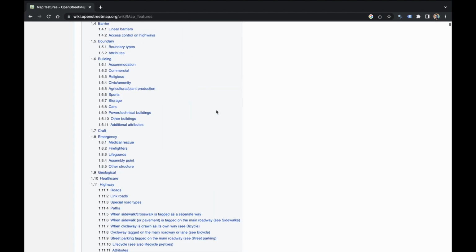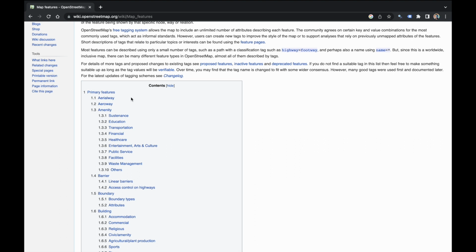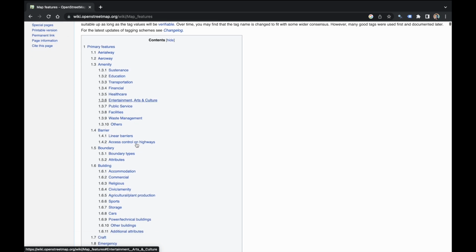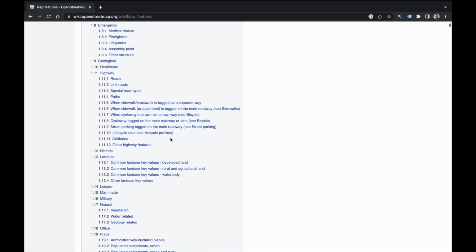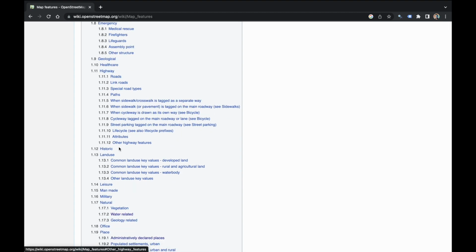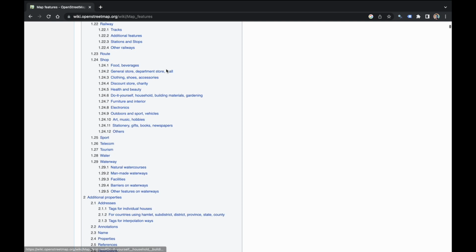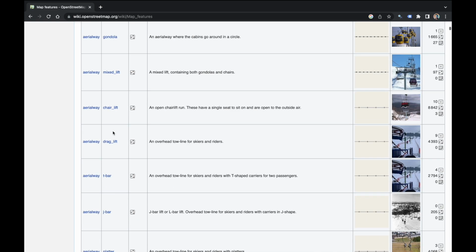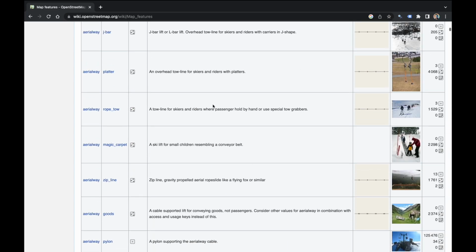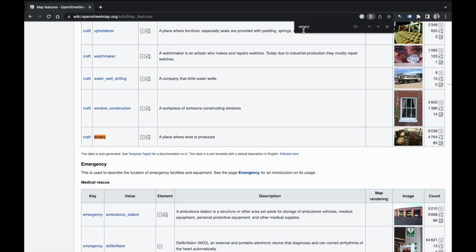And so this whole page is broken down by the type of data that it is. So for instance, aerial ways, amenities, these would be like places. You have barriers, administrative boundaries are also available. Highways, you have all these highways. So you can see there's a lot of different categories, and within each category, there's a lot of key value pairs. So the fastest way to navigate this page is just to search for what you want, honestly. So I'm going to search for winery, and there we go.